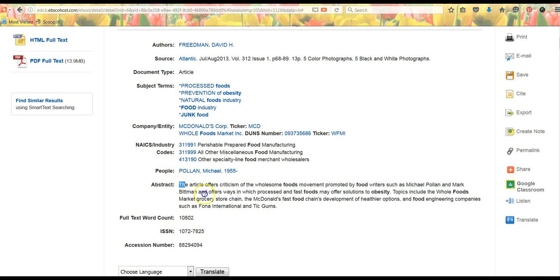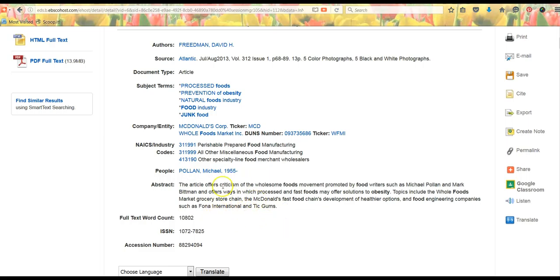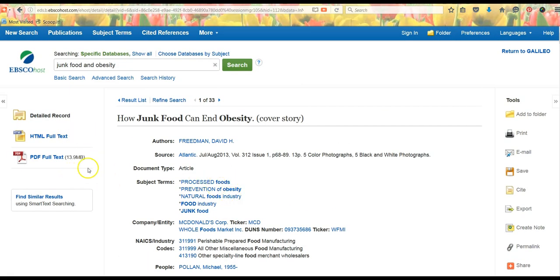And then there's something called an abstract. This is a brief summary of the article. It is not the article, and it is not enough to read only the abstract. This tool is to help you decide, do you want to actually read the full text article?